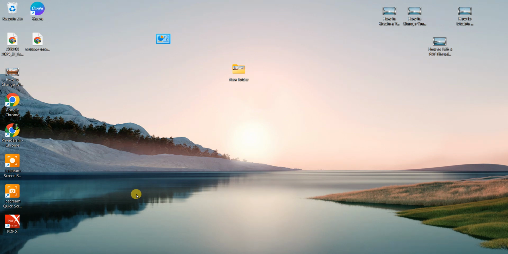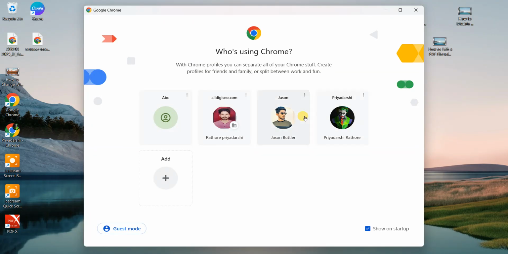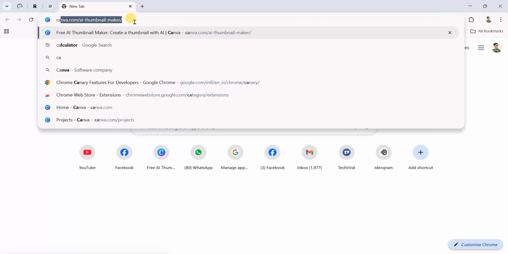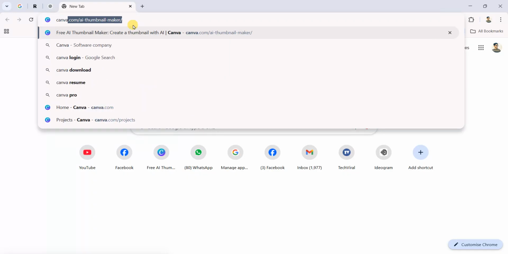In this video, I will show you how to create an Instagram post using Canva. So let's get started. Open your Google Chrome browser, choose your profile, then open Canva website. You can directly put the URL or can search on Google.